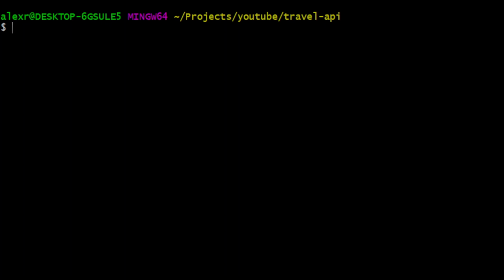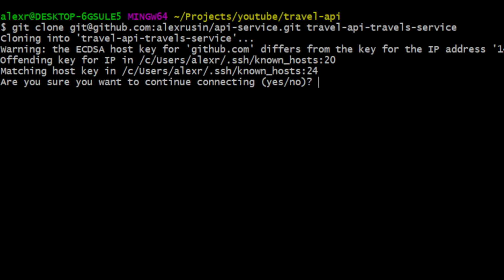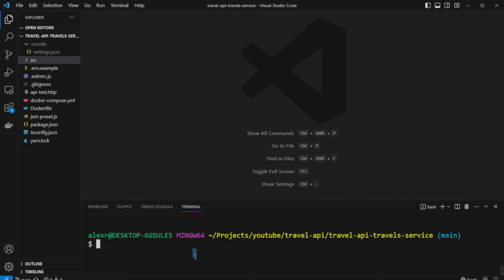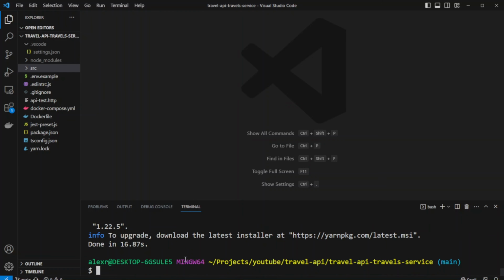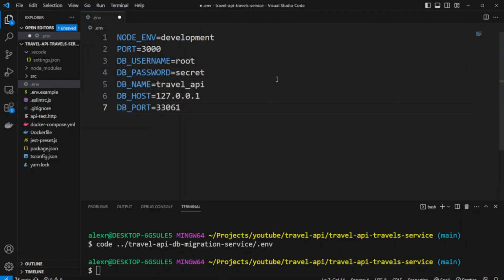Let's start by cloning API Service Starter repository. Now let's go ahead and open the project in VS Code. Let's go ahead and install dependencies first. And let's create the .env file. And in the env file, let's put the database credentials. They will be the same as from the previous project. Let's go ahead and save it.